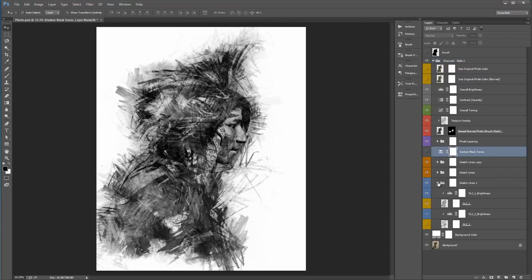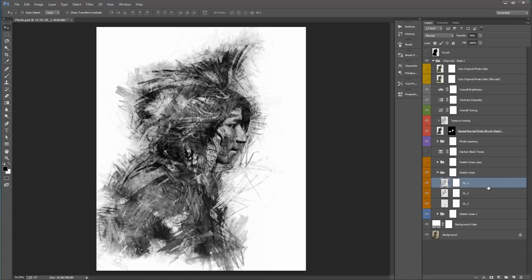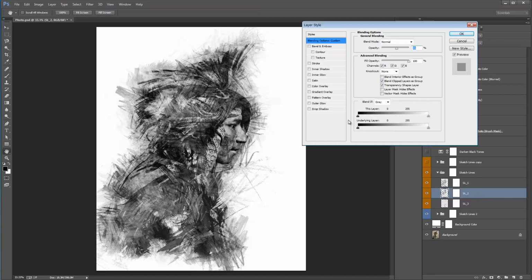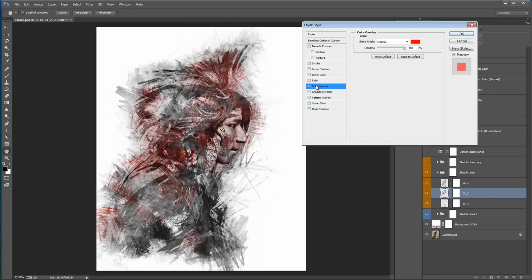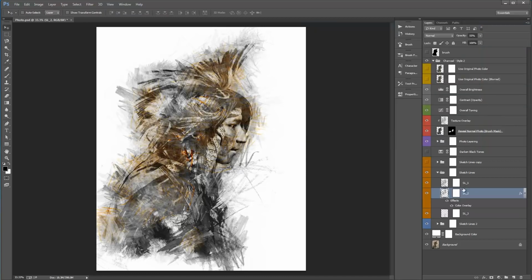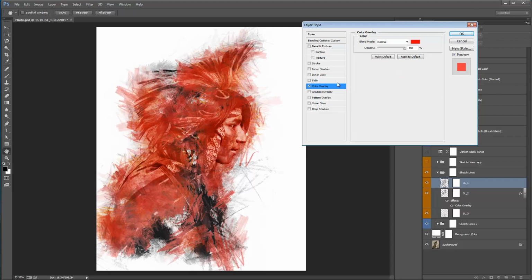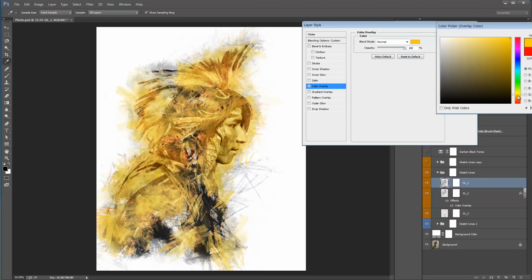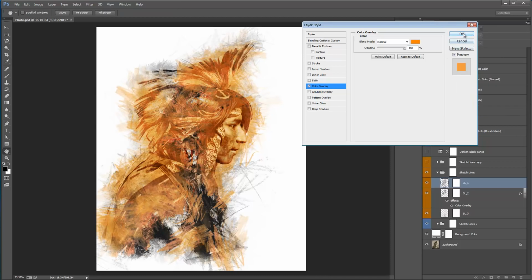It's really simple. So I'll just turn this one off for the moment, and I'll go inside sketch lines. So you can see we've got our layers here, and if I wanted to colour them, all you need to do is double click on the layer and select colour overlay, and you can just click on this red box and straight away pick different colours, which is really cool. Do it with this one, colour overlay. Looks pretty cool. So you get the point.